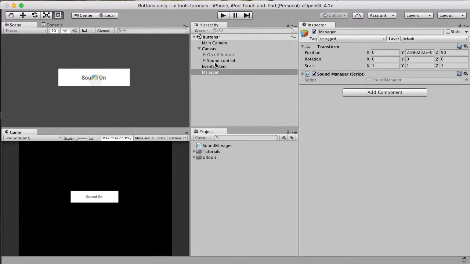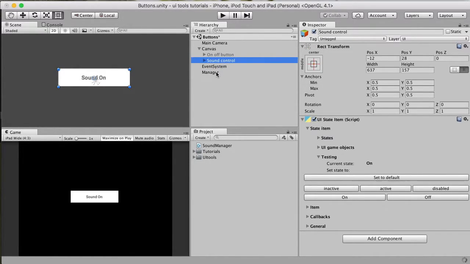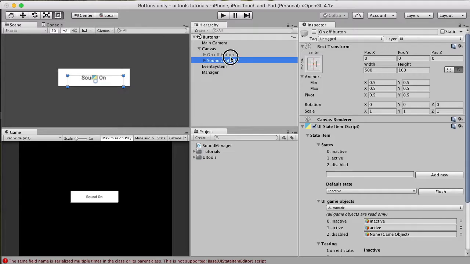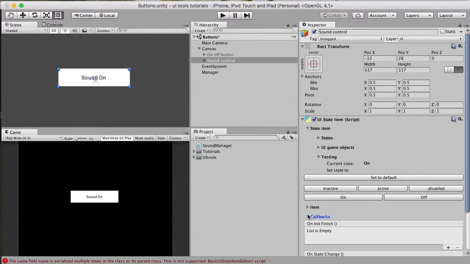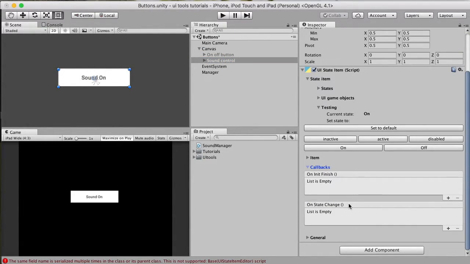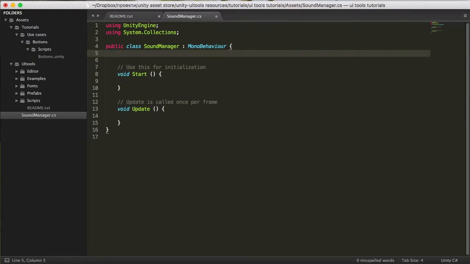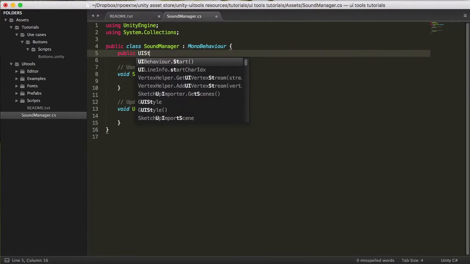At first, we will need to subscribe to the onStateChange event here. We have callbacks here, onStateChange. So let's create a public variable called UIStateItem.